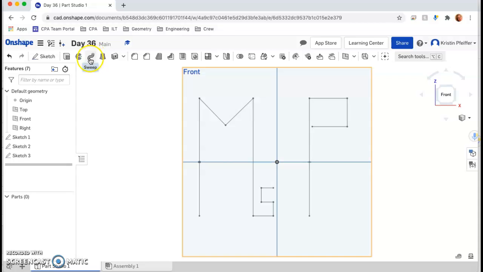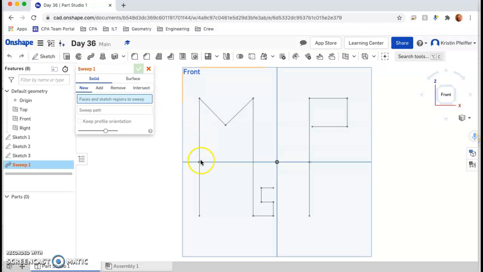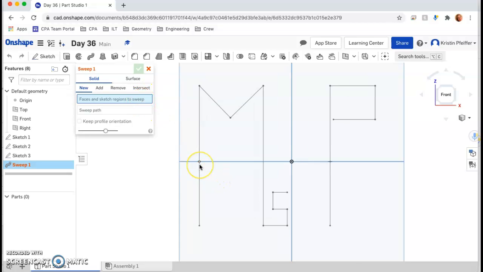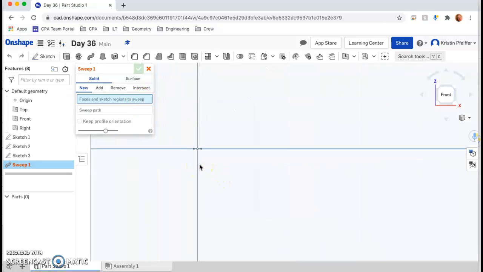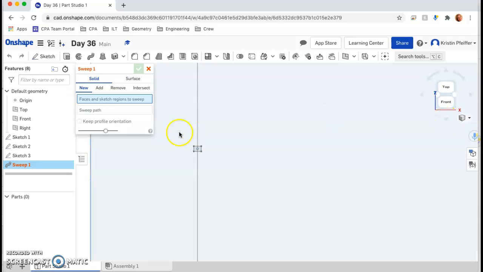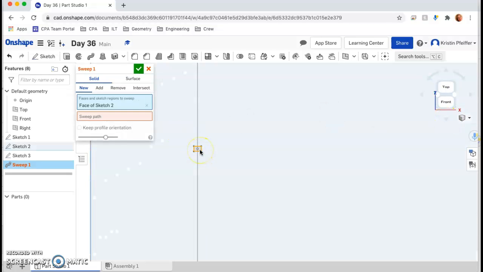and I'm going to click on my sweep tool right here. All right, so it goes extrude, revolve, sweep. So I'm going to click on sweep, and I need to click on my faces. So I'm going to zoom in and use 3 fingers. And no, I'm not going to do that. We're going to turn it just a little bit so I can see that little square. I'm going to click on that square.